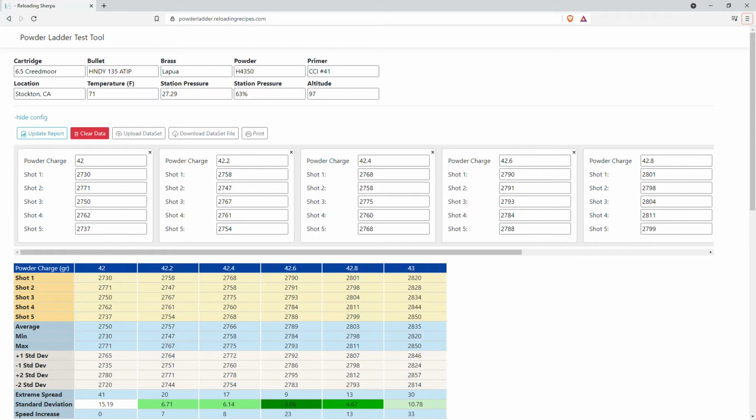When you first visit this page at powderladder.reloadingrecipes.com, you'll see that I've populated the tool with some data from a recent range session. So let's look at that data. First, I have the information about the actual cartridge at the top. And then underneath, I have the individual powder charges that I've done tests for. And so for each charge, I fired 5 shots. So in this case, I had 42 grains of Hodgdon 4350, and then 42.2, and so on.